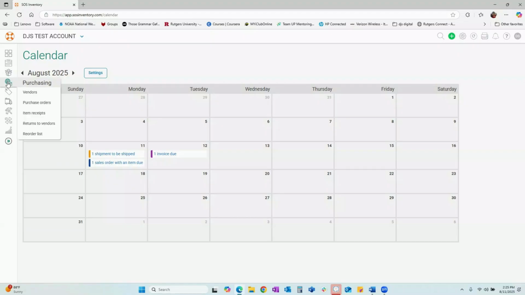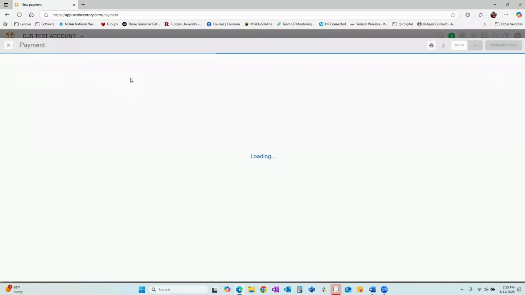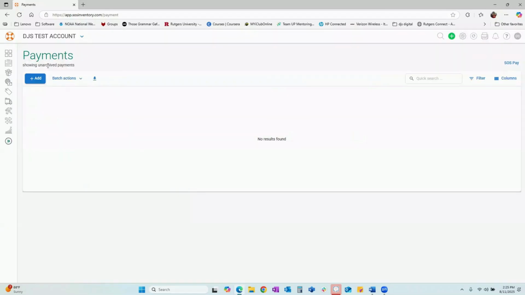So after that, we'll hop over to sales, because in sales they've added payments. Payments is if you have SOS Pay, you can get access to it there, or you can add payments for your transactions here, and that will get synced over to QuickBooks. So this feature has been added to this side.